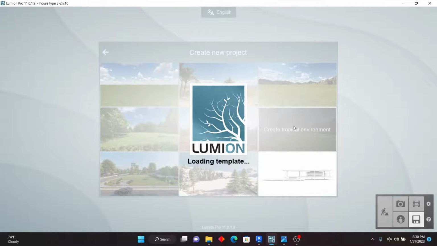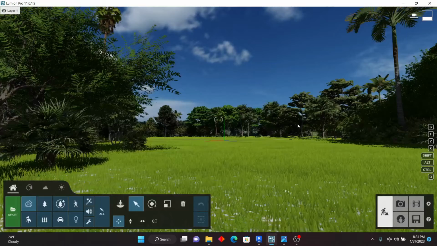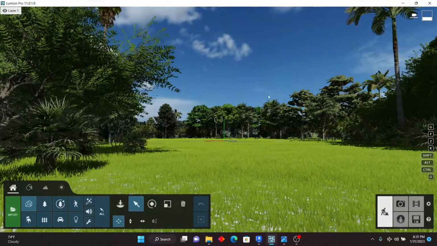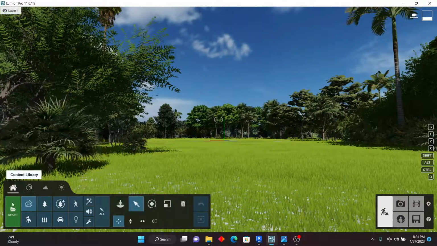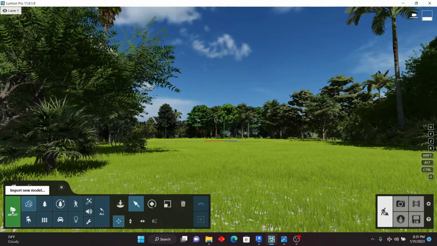So it depends on what you want to use. For me, I just want to use a tropical environment as a template, and I'll just give it a bit of time to open. As you can see, it's open here. So what I want to do now is go to import, and just click on import there.